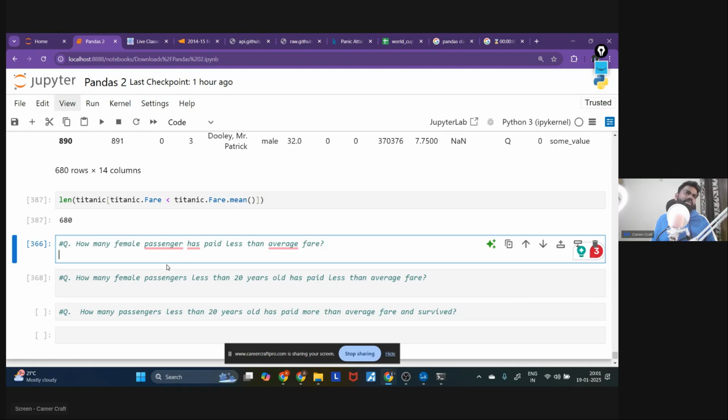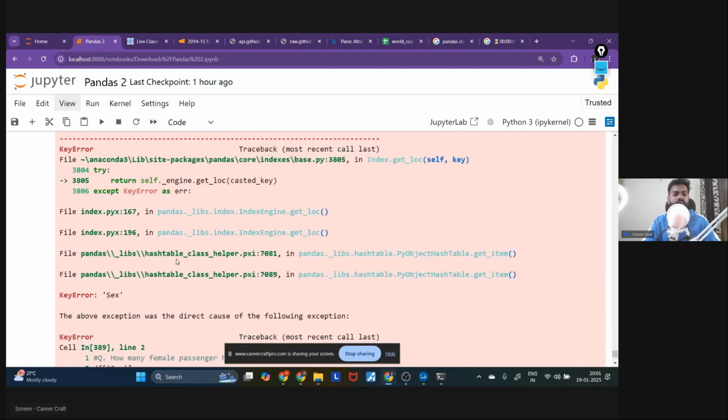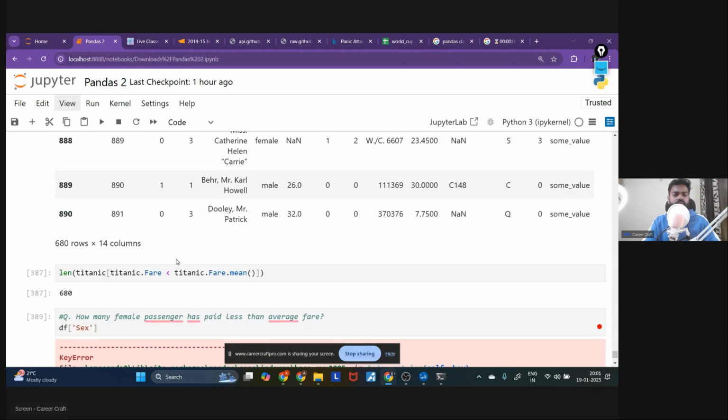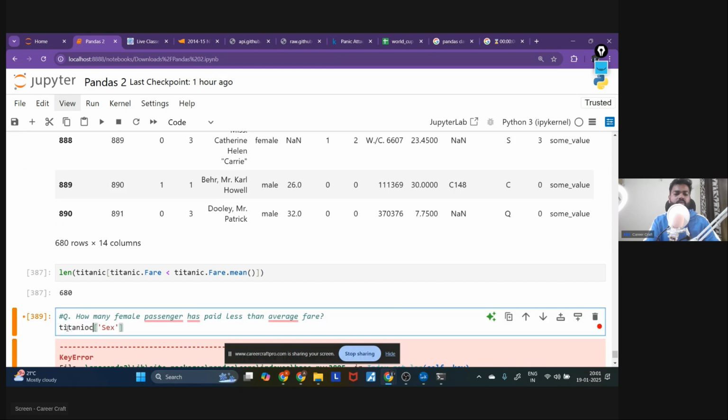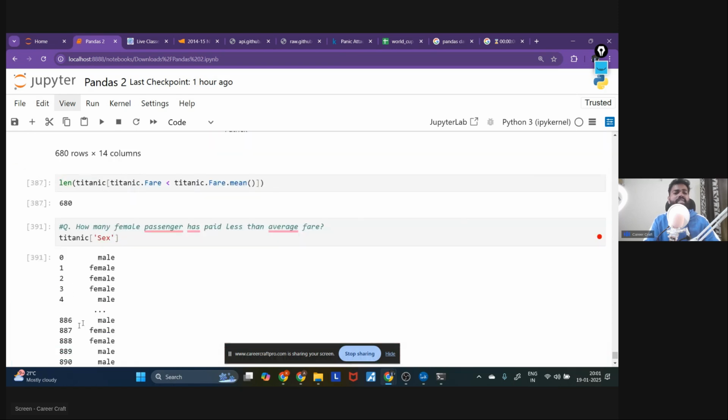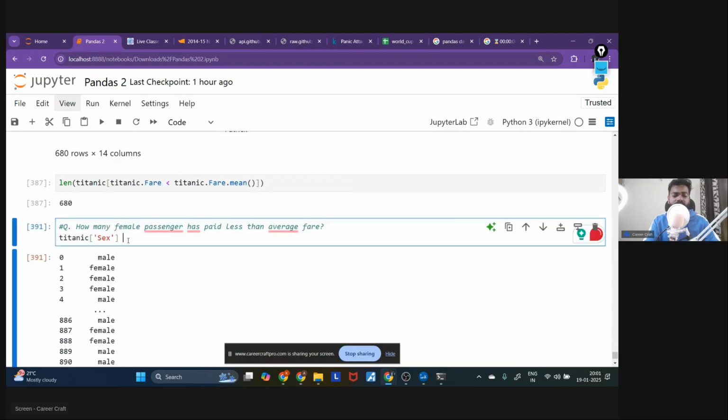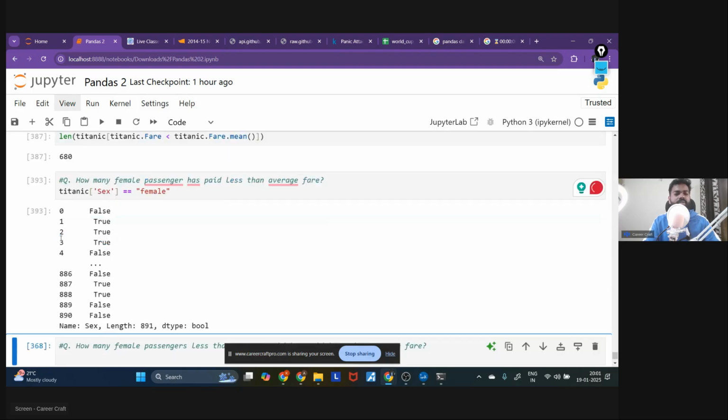Right. Very simple. First, you have to filter based on the sex column. So in Titanic dot six, this is the sex column. Now you have to filter this equals to female. So just do female. Now with this female condition, you get something like this: true, true, false, false.